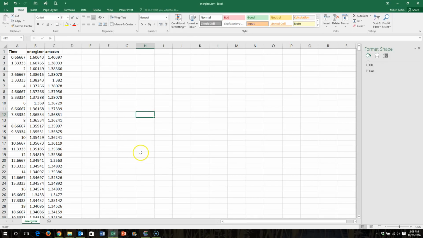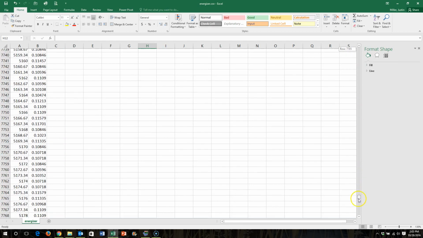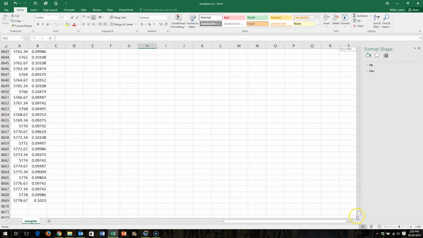Okay, in this video, I'm going to demonstrate how to graph data in a spreadsheet. This is using Microsoft Excel. The data we have here is battery voltage, two different batteries, an Energizer battery and an Amazon brand battery, over time. Here's the time in seconds. And there's a lot of data here in these columns. If you look at, I think it goes down to about 8,600, I can't remember exactly. Yes, so about almost 8,700 lines of data here.